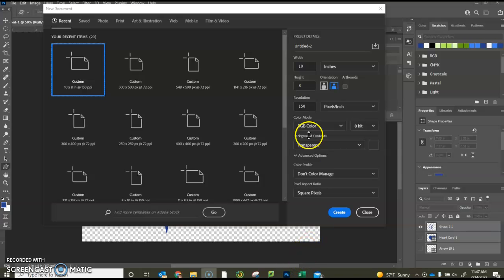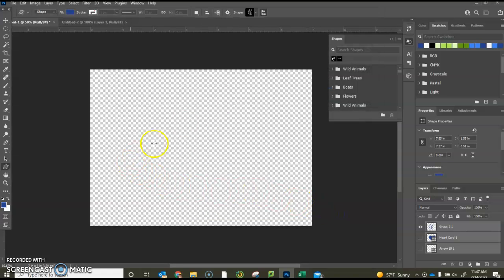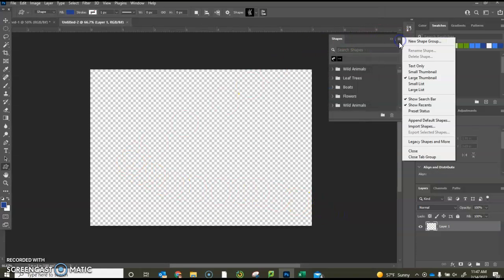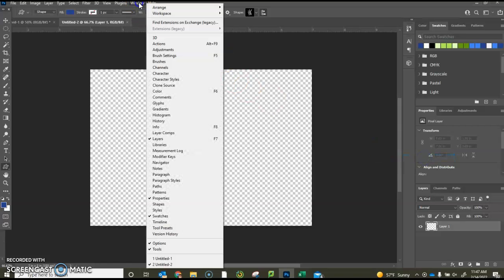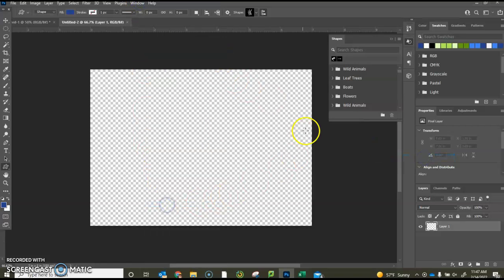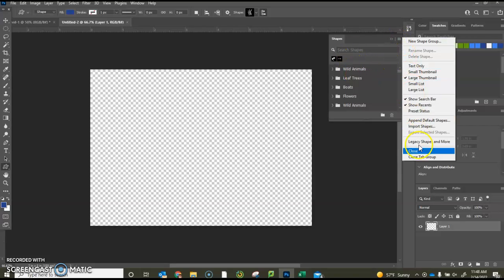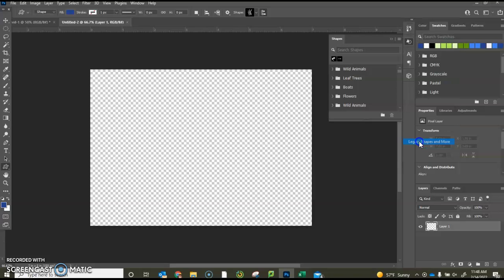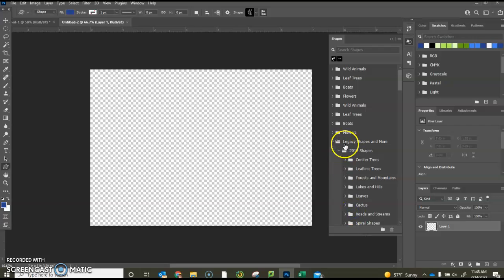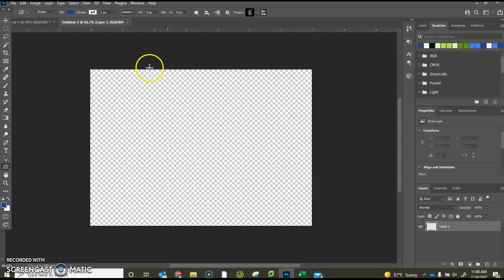Okay, so you're going to make a new file that will be 7 inches by 5 inches and hit create. The first thing that I need you to do is go up here to Window, Shapes, and then click on the 3 lines and go to Legacy, Shapes, and More. Once that happens, you will have a new file here called that. You can go ahead and close this.